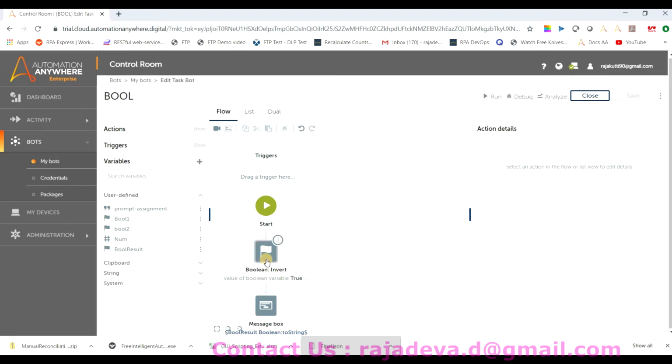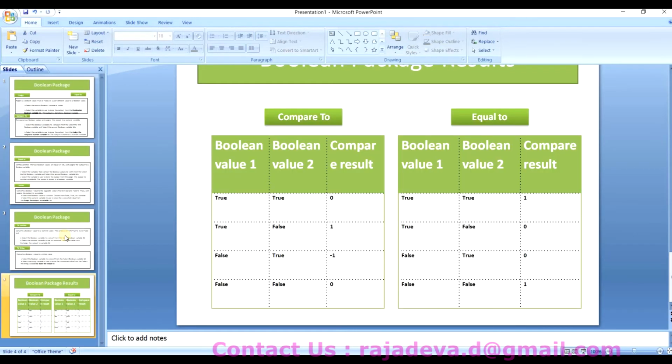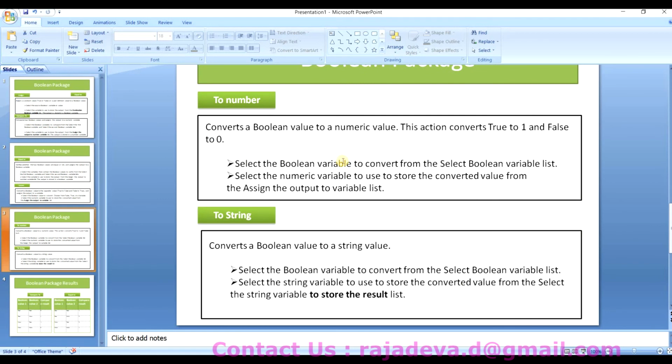Okay, true will convert to false. So this is the Boolean invert. Next we can go for the action, which is nothing but To Number. The To Number action will convert the Boolean value to numeric values. So here the output is obviously a numeric variable.